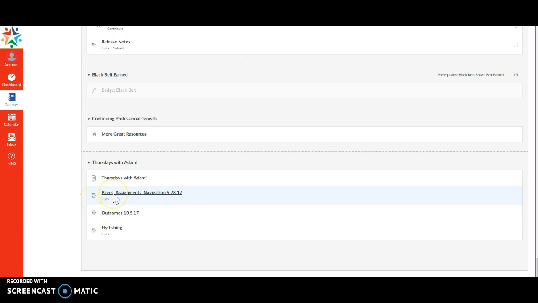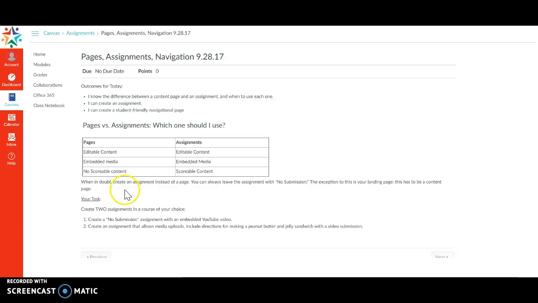If we click on this, though, you'll notice that it really doesn't look any different outside of having a due date, which says no due date endpoints, which you can also choose to turn off. Because there is no submission assigned to this, it doesn't function any differently than a page does.